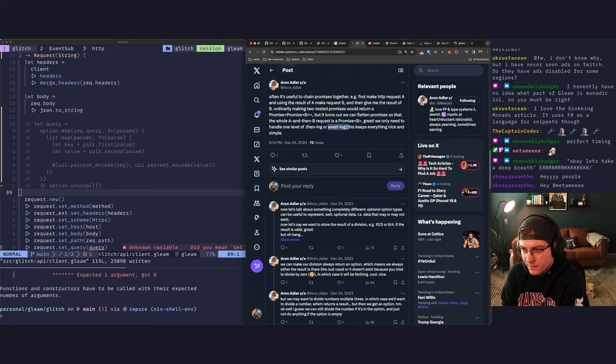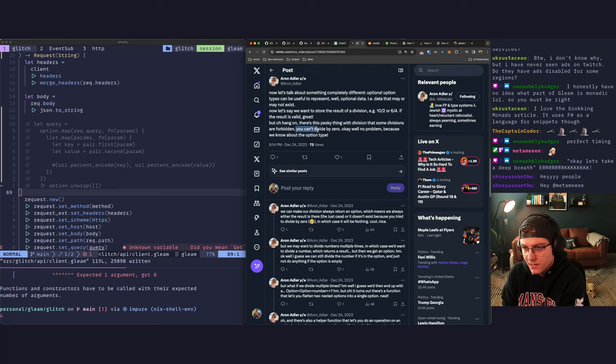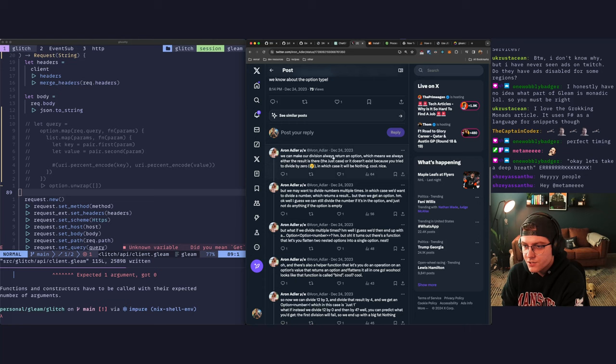Now let's talk about something completely different. Options. Option types can be used to represent, well, optional data. That is, data that may or may not exist. Now let's say we want to store the result of a division, for example, 10 divided by 2 or 6 divided by 4. If the result is valid, great. But oh, hang on, there's this pesky thing with division that some divisions are forbidden. You can't divide by 0. Okay, well, no problem, because we know about the option type. We can make our division always return an option, which means we always get either the result, the just case, or it doesn't exist because you tried to divide by 0, in which case it will be nothing. Cool, nice.